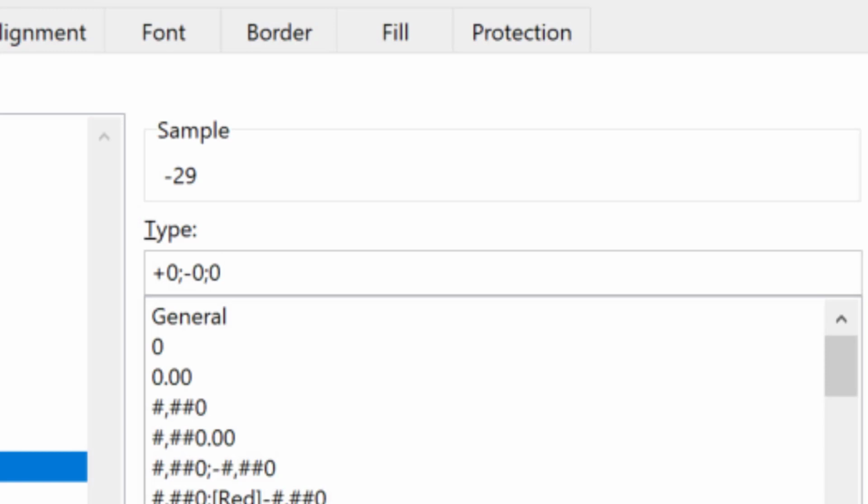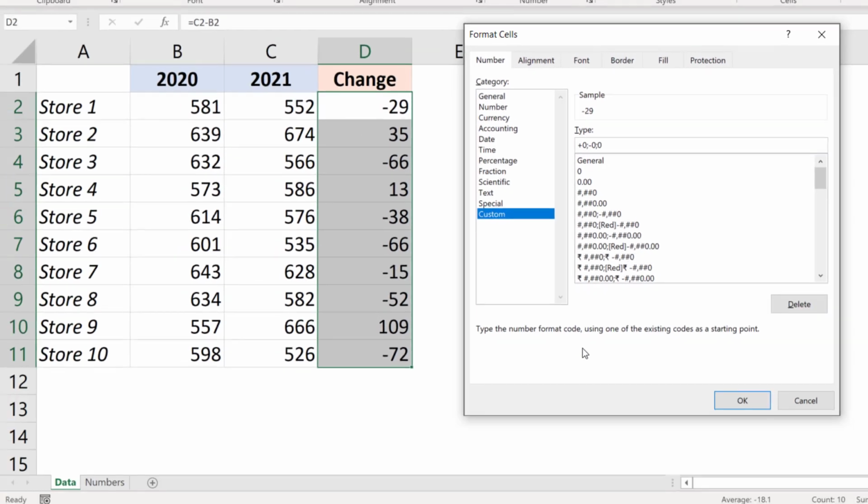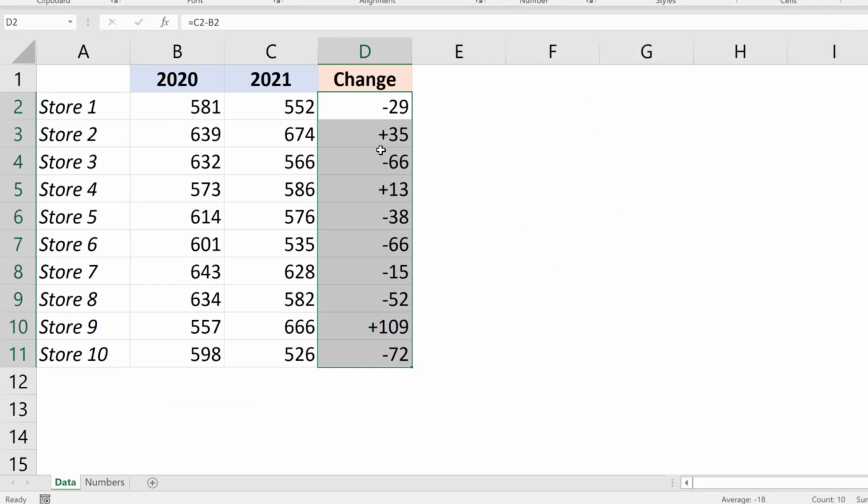And I don't need to specify anything for text. It would be shown as is anyway. So this is my format that I'm using now. When I click OK, you can see instantly the negative numbers remain as is because I've specified the minus sign. And the positive numbers get this plus sign here.